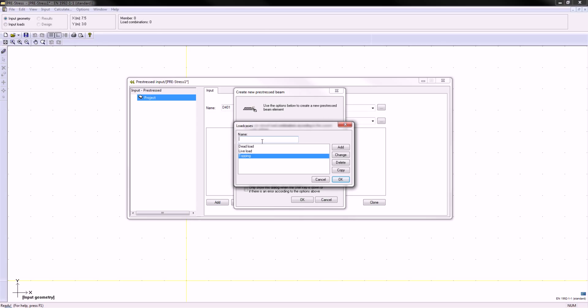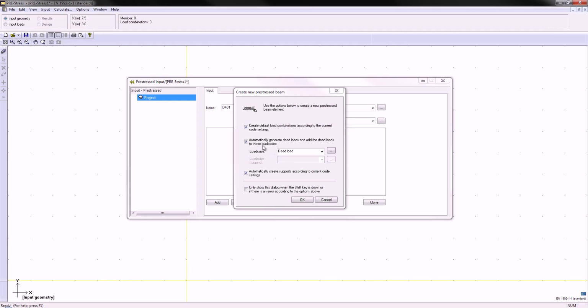And I will have a set of installations or ventilations attached to the element. I select the load case, in this case dead load, and as you can see it now will automatically generate the dead load and add it to the dead load case.